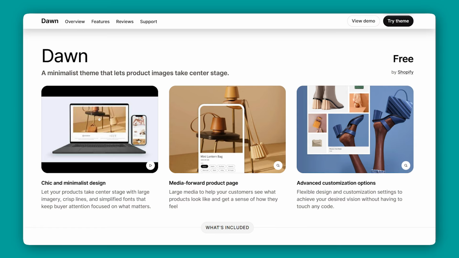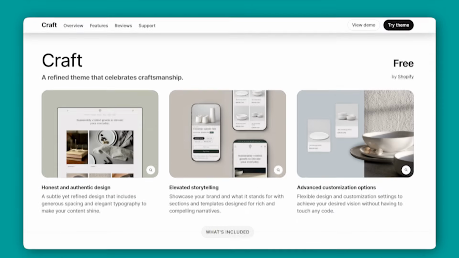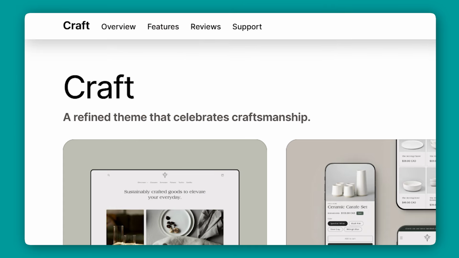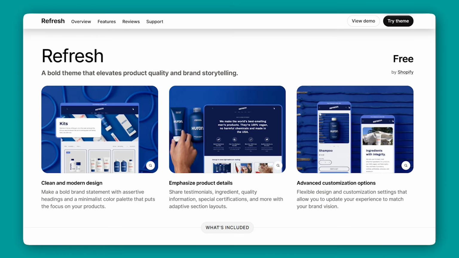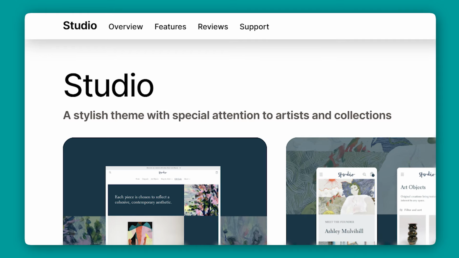At this point, you might be thinking, okay, they all sound good, so which one should I actually use? Well, here's the way I look at it. If you want something simple and universal, go with Dawn. If you're telling a brand story, try Craft. If you're in health or beauty, Sense is perfect. If your brand is bold and energetic, go with Refresh. And if you're creative or artsy, Studio is the way to go.